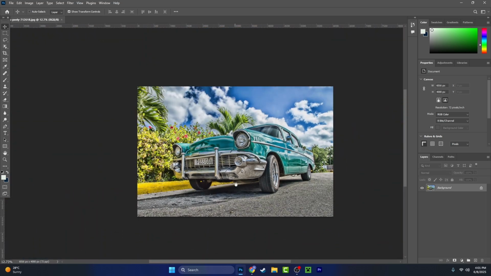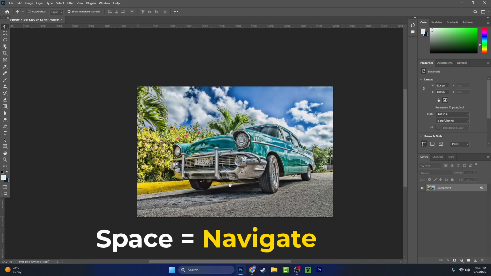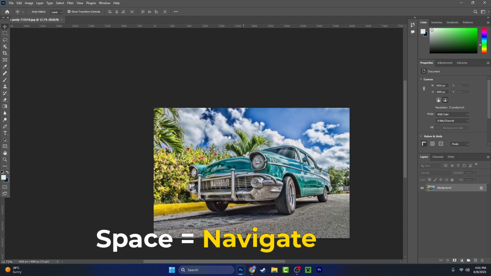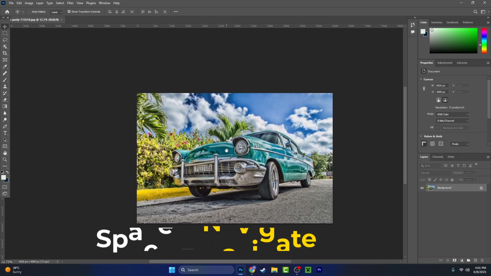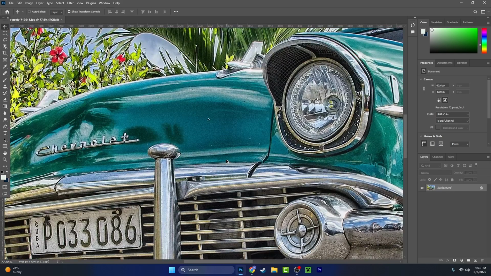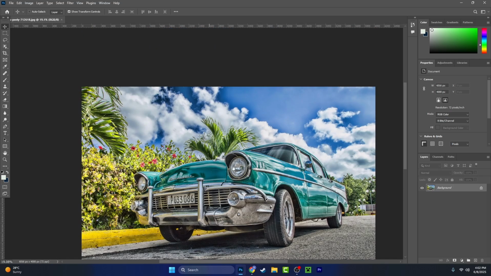And the other control is very important, the space bar. Hold the space bar and drag the picture with your left click, and this way you can navigate and move through the picture. Now that being said, you know how to zoom in with the Alt, move left, right, up and down with the space bar.